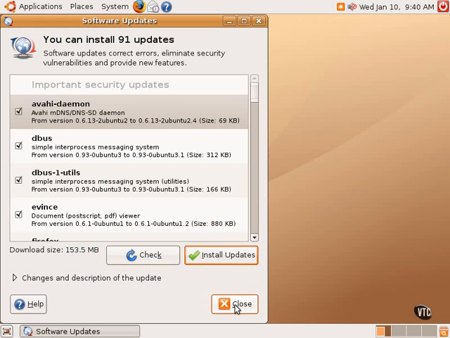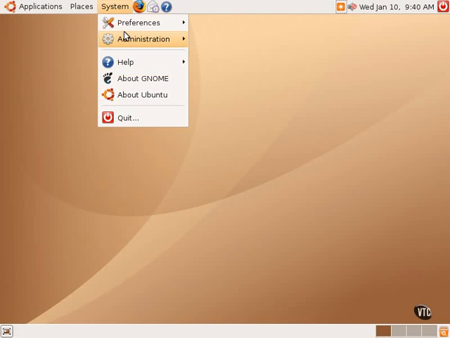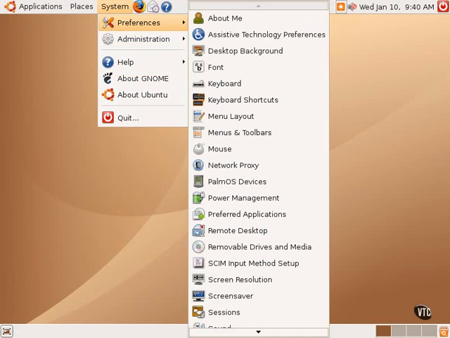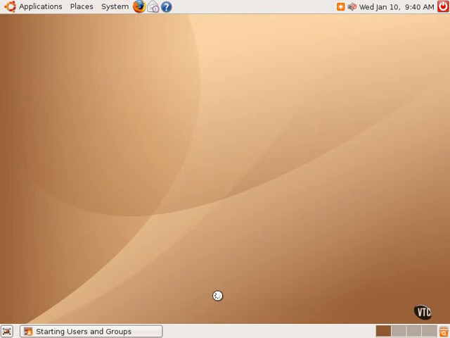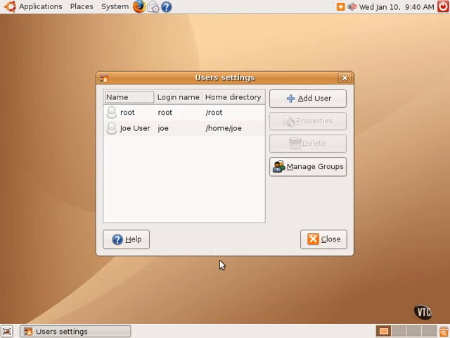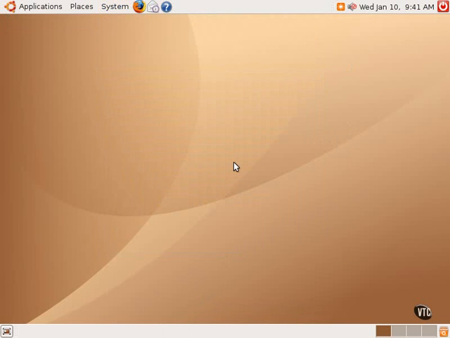The last tool in the administration submenu located under the System menu is Users and Groups. This is where one can go to manage the users and the groups on the system. One can add a new user by clicking Add User, and there are different groups available on the system. Opening up this Manage Groups box will allow you to assign users to particular groups on the system. That concludes the look at the administration submenu of the system menu on Ubuntu Linux. And that's the end of this tutorial. Thank you very much.